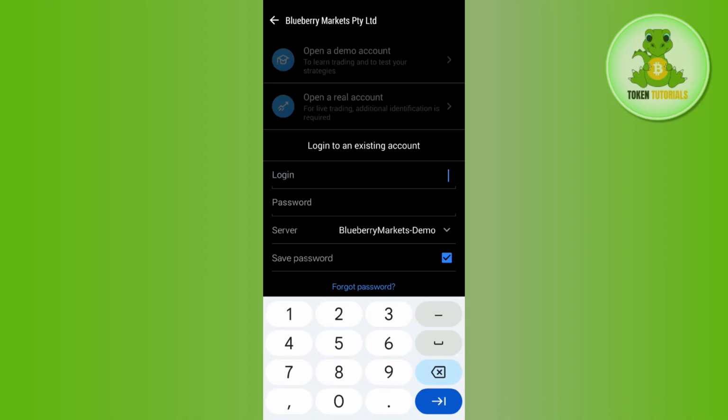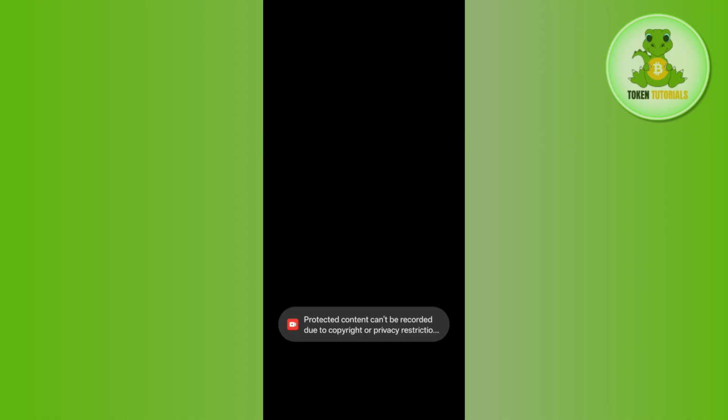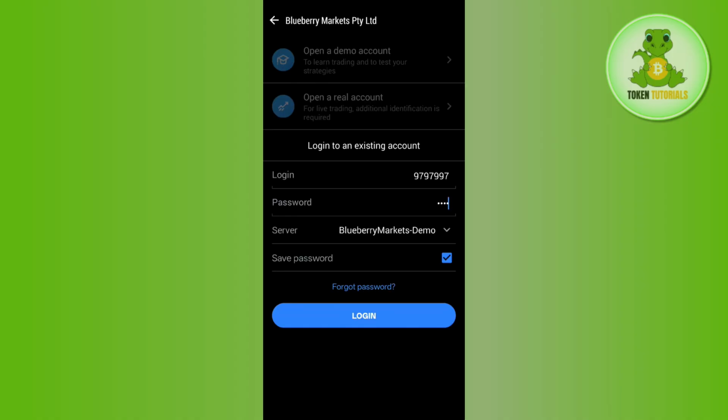Afterwards, you need to provide your login ID, then your login password. Afterwards, simply click on the option of login, and this way you will be able to log in to your Blueberry funded account in your MT5 application.